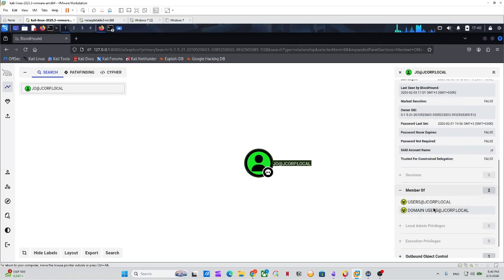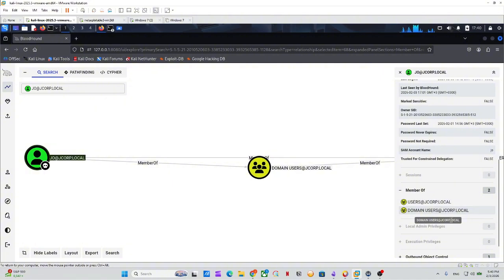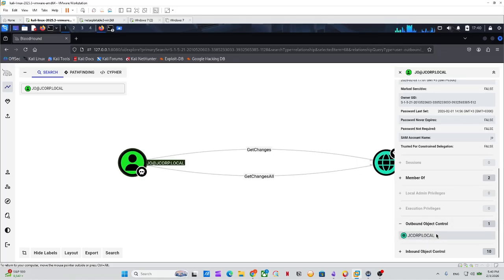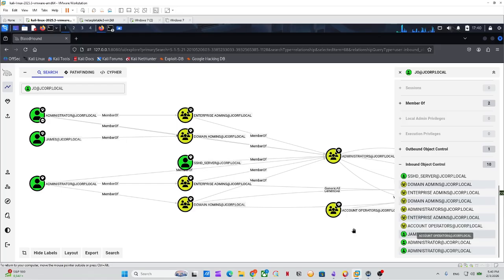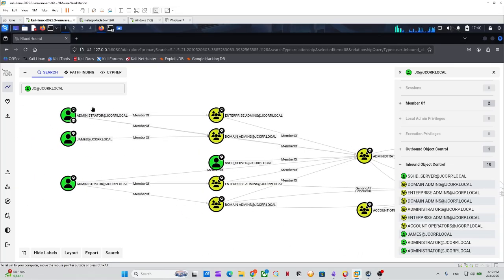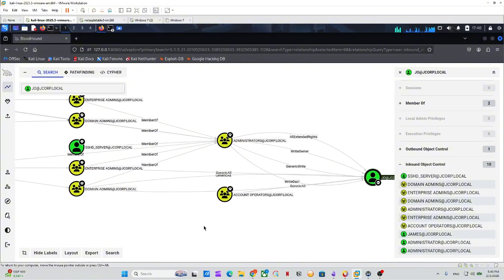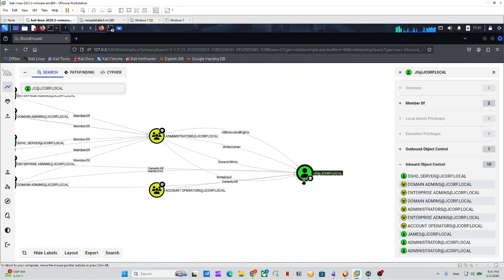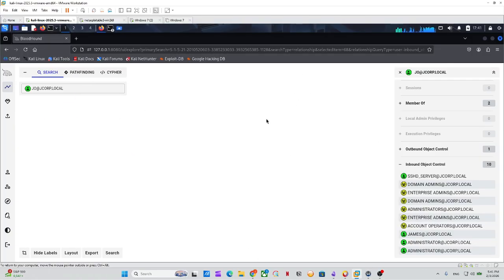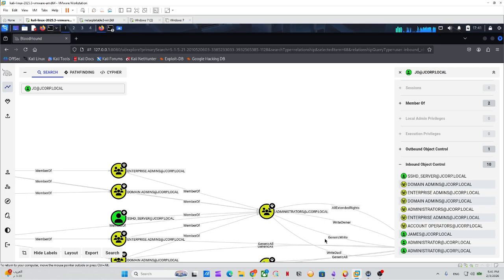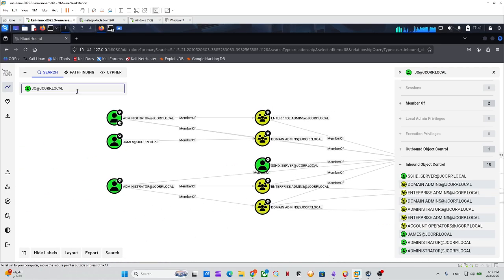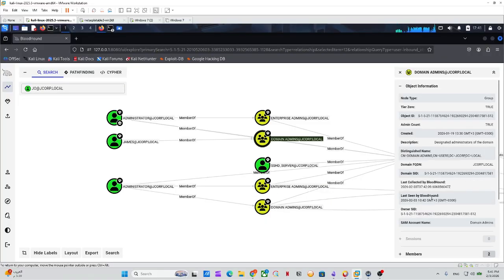You can see this PC is a member of user and domain user. Okay, you see the permissions of this PC, and you can see outbound object control. Okay, this is the domain, the main domain. Inbound, which is this one. So it's telling you this is part of this enterprise admin, and yeah, it's a right owner, and that's how it works. So basically, you can check any PC you need here. You can see the permissions also.